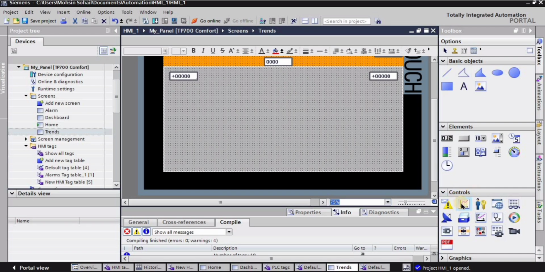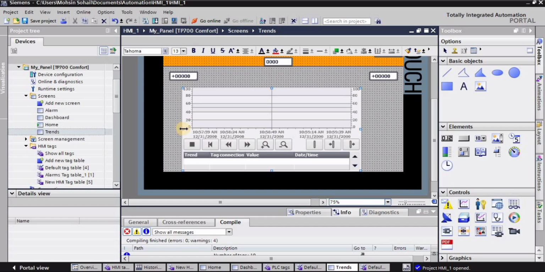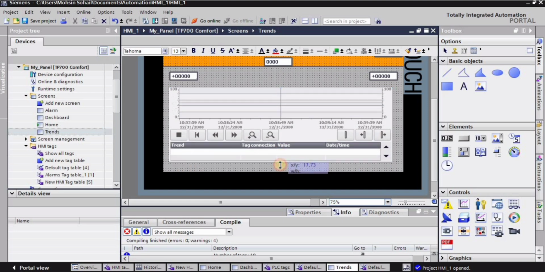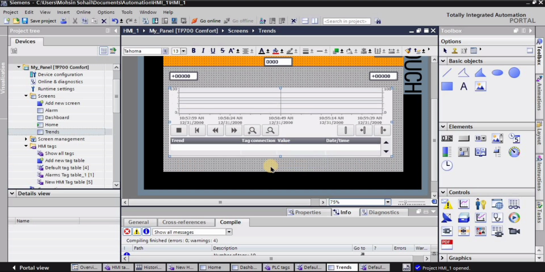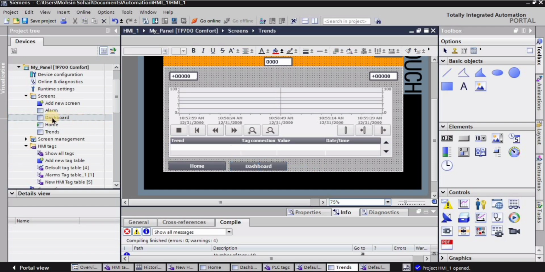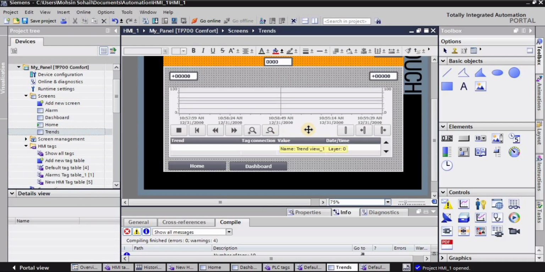And in the toolbar, I have the control elements. From here, I will drag the trend view and drop it into the trend screen, and I will adjust it like this. After doing that, I will do some settings. First I will drag the home screen here, and you can also drag the button for the dashboard screen here. It's up to you, because we can go back and forth in this. So I will go into the home screen and place the button for the trend screen here. Okay, I will go back into my trend screen.